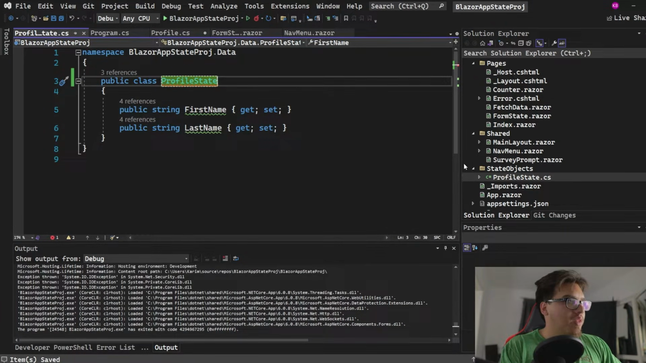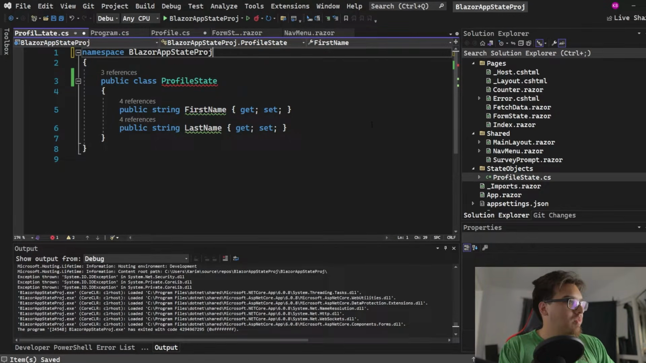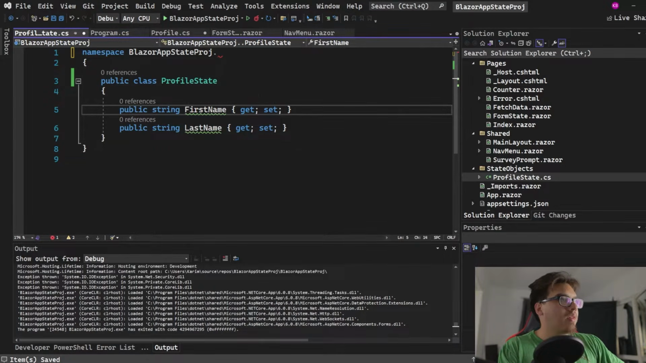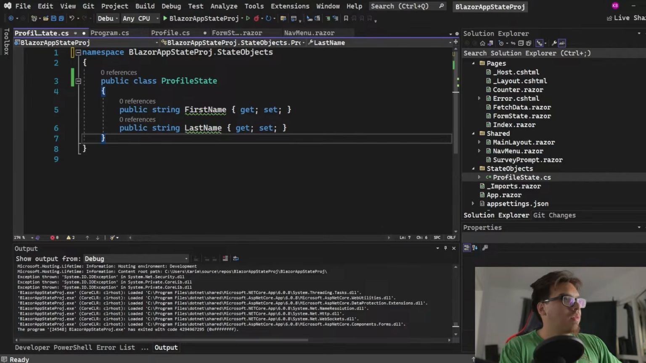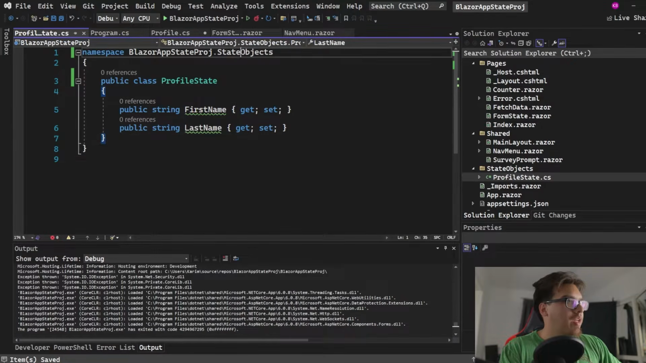And this namespace has to change as well. Make sure I wrote it correctly. StateObject.